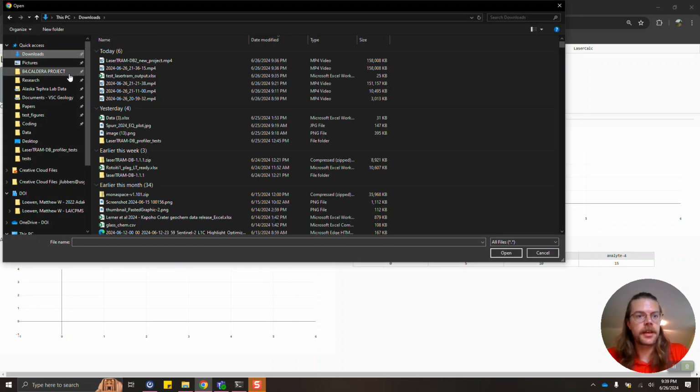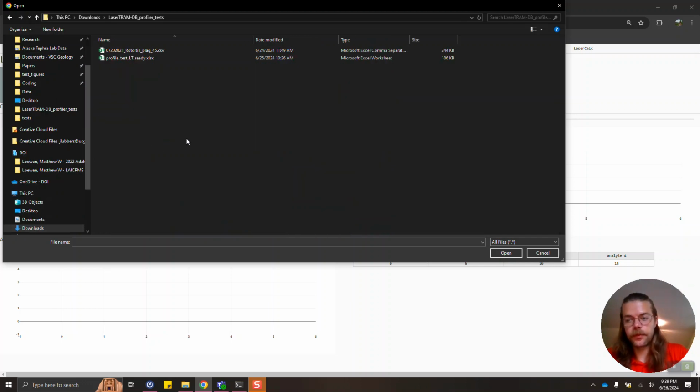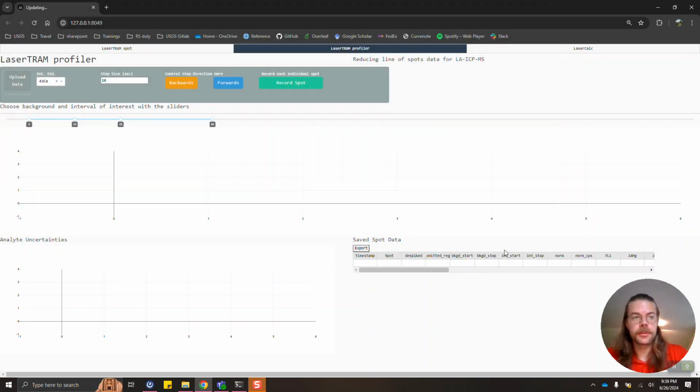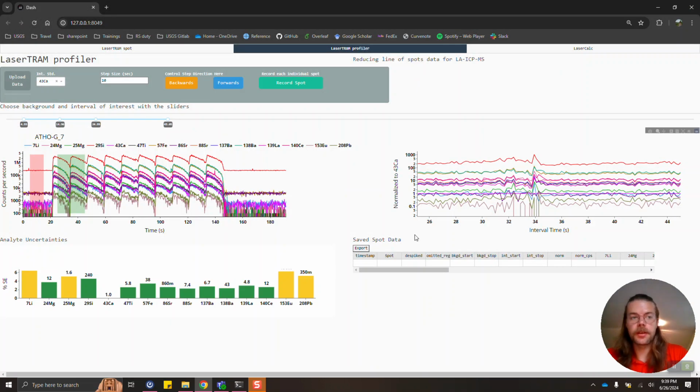And this is going to take the same format as our line of spots data, where it's a column for the timestamp, a column for the spot name, and all of our counts per second. And what you'll see here is that it's actually not one spot, but a bunch of spots gathered in quick succession. And you can tell them apart, but they don't actually come down to background all the way. So it requires a little bit of finesse in extracting each one of these profiles.